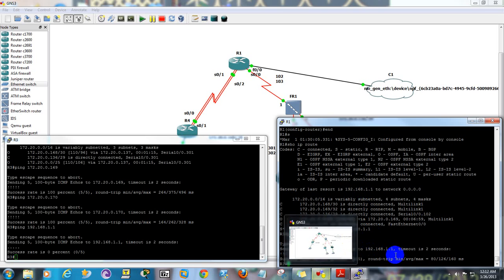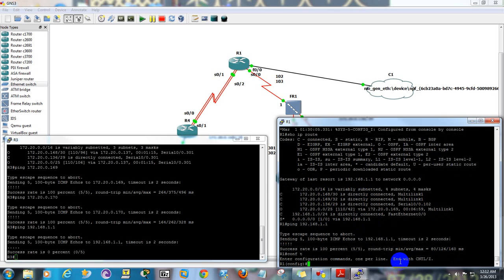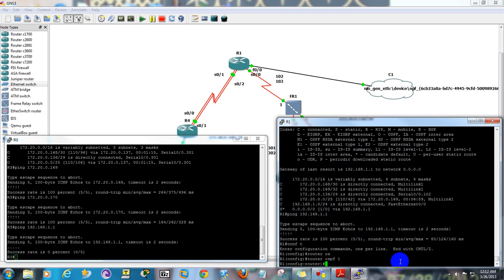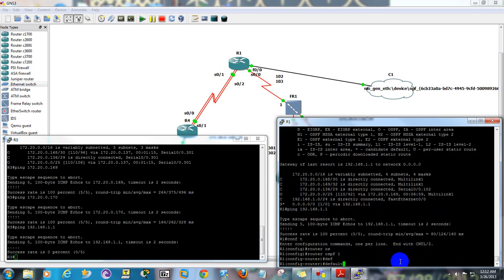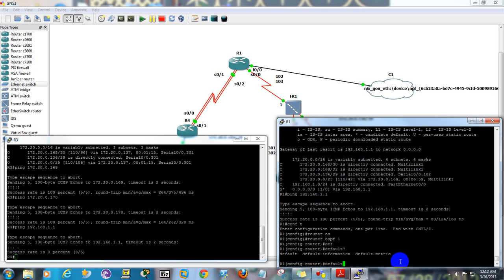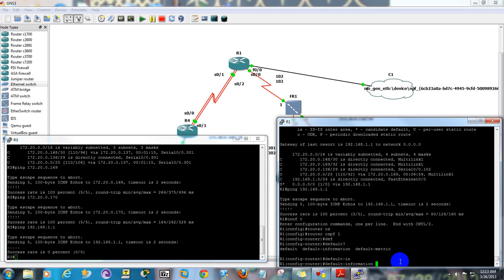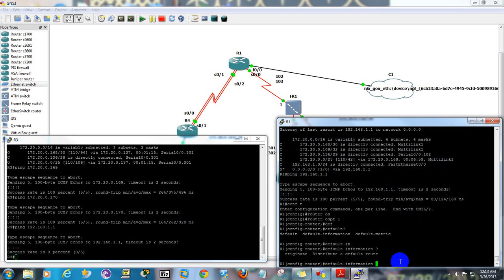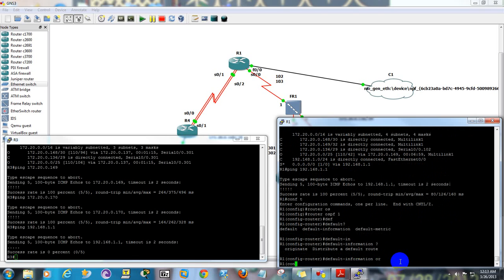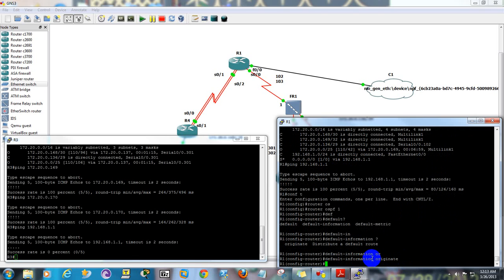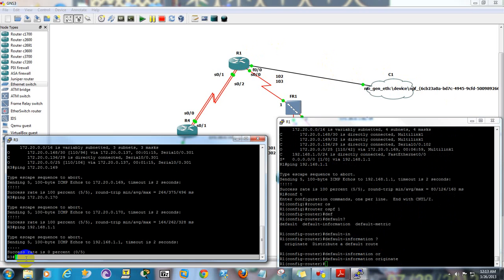So what we're going to do is go to global config mode, and we're going to type in router OSPF 1, type in default-information originate. That's going to distribute a default route. Enter. Now that's on R1, that's on this guy right here. He's connected to it. So R3.